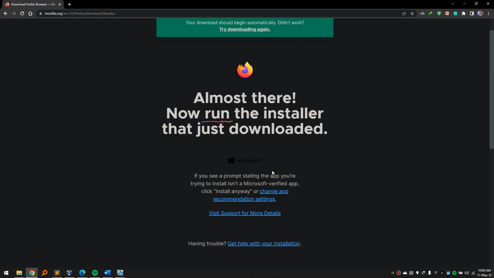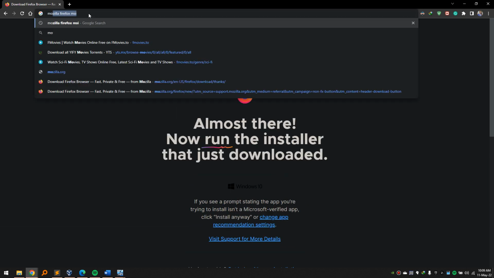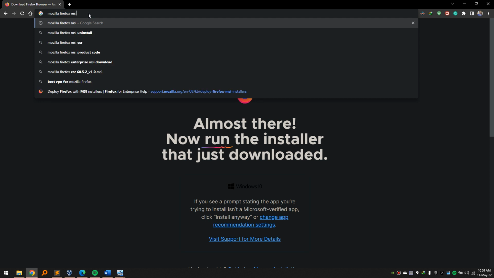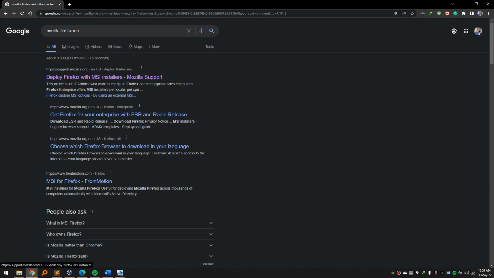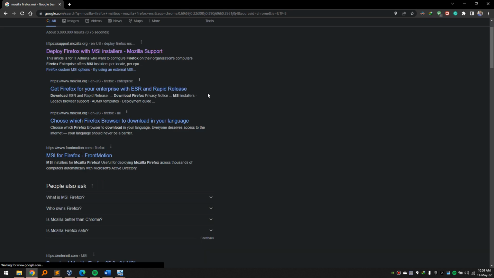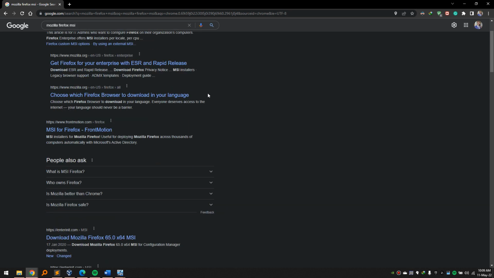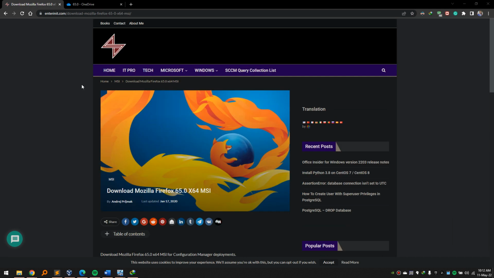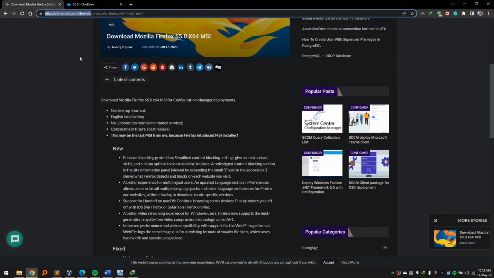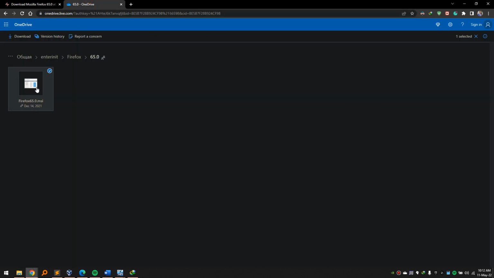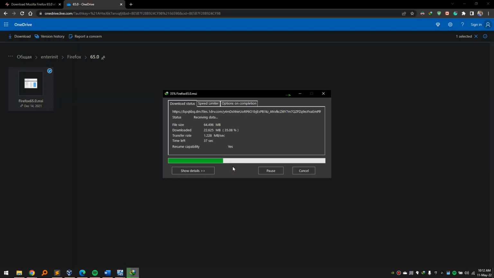Not this one, so not the Mozilla Firefox MSI application. Wait, I found it on this website. This one, so click download. Now I'm downloading it, it's going to take seconds. We're going to see if it can fit in our system.